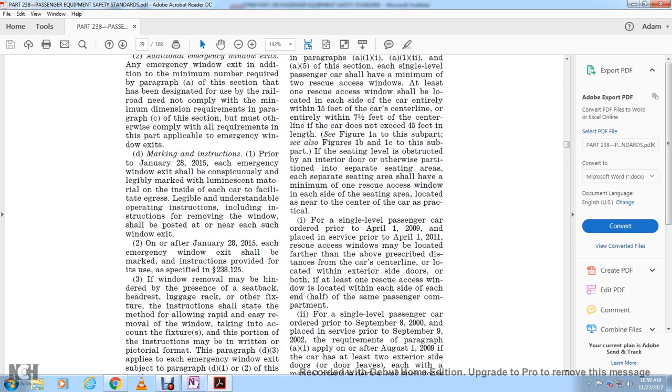Marking and instructions. Prior to January 28, 2015, each emergency window exit shall be conspicuously and legibly marked with luminous material on the inside of each car. Instructions facilitating legibility and understanding of the operation of the exit, including the instruction to remove the window, shall be posted near each such window exit.